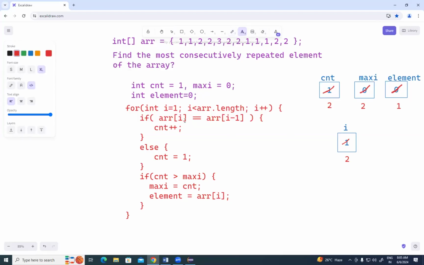Now, if ARR of I, what's the value of I? 2. What's the value of ARR of 2? 0, 1, 2, so the value is 2. Equal to ARR of 2 minus 1? Who is ARR of 1? 1. If both are equal? No. If both are not equal, then count equals how much? 1. Now count again starts at 1.